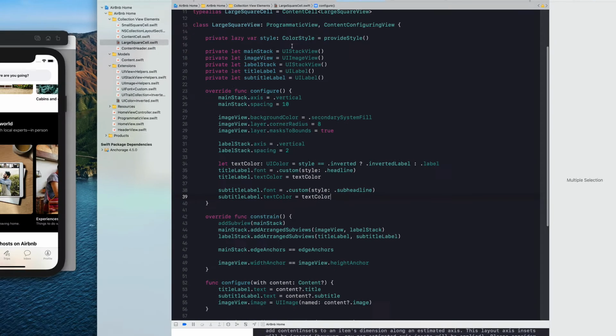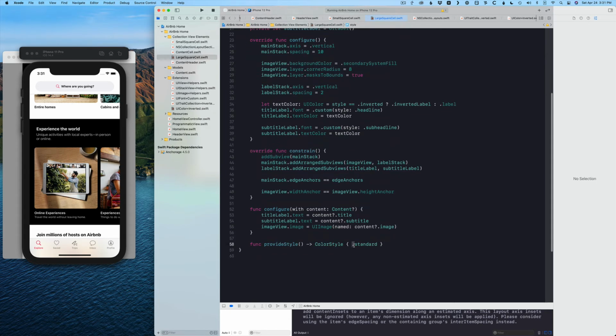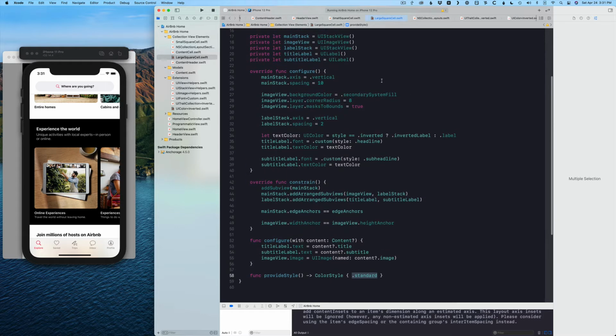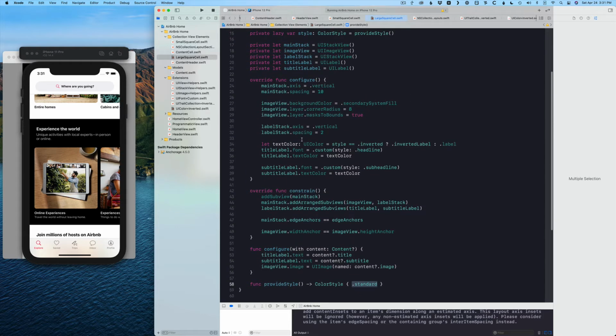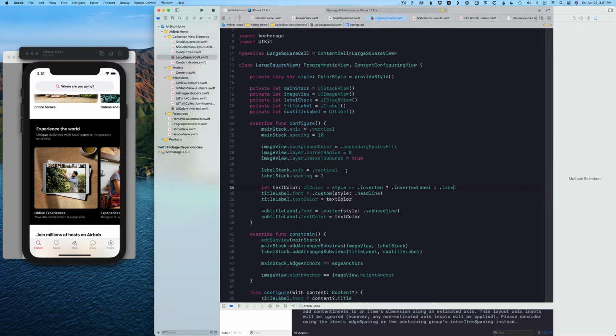So there we go. So now our large square view has a style property, which it provides. And then in configure, we'll look at that style, and if it's inverted, we'll use inverted label. If it's not inverted, we'll use the label color for our two labels. And you're probably asking yourself, why are we doing it this way? And it is so we can use inheritance to not have to rewrite any of the rest of this code.